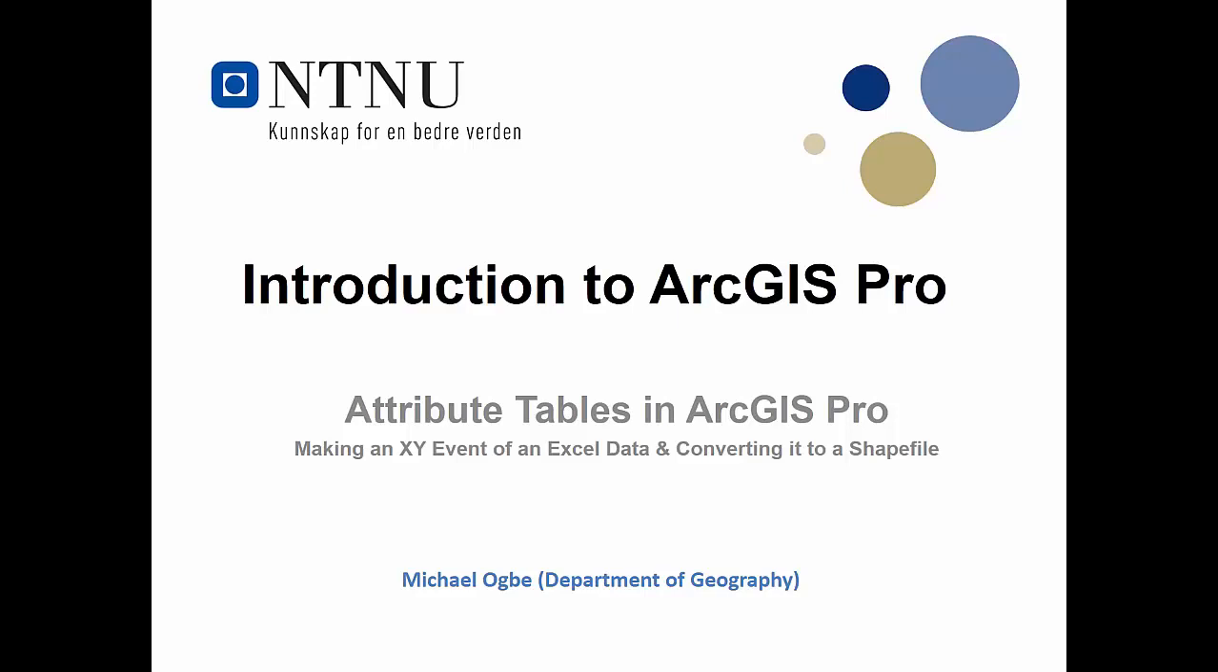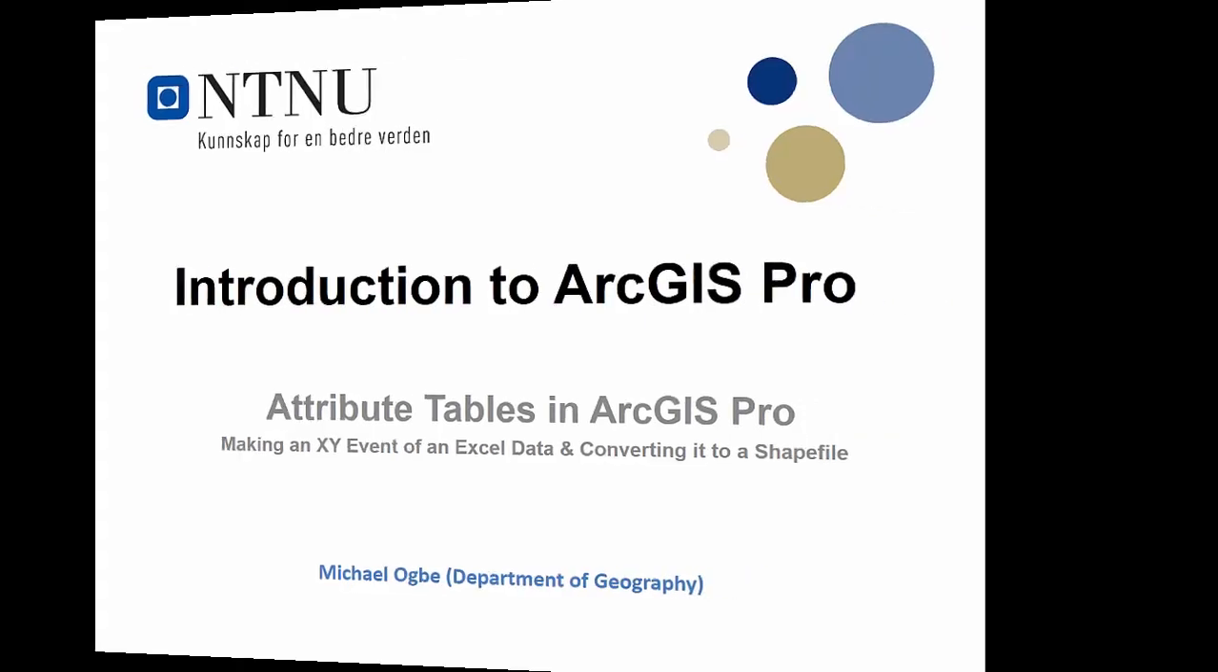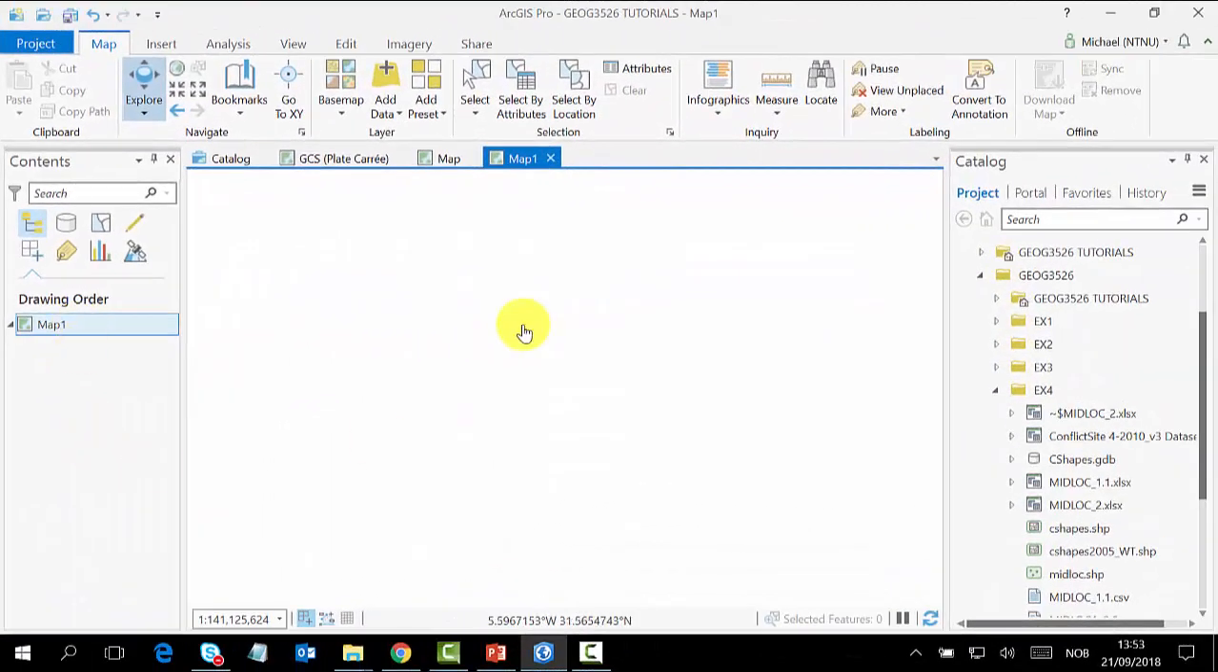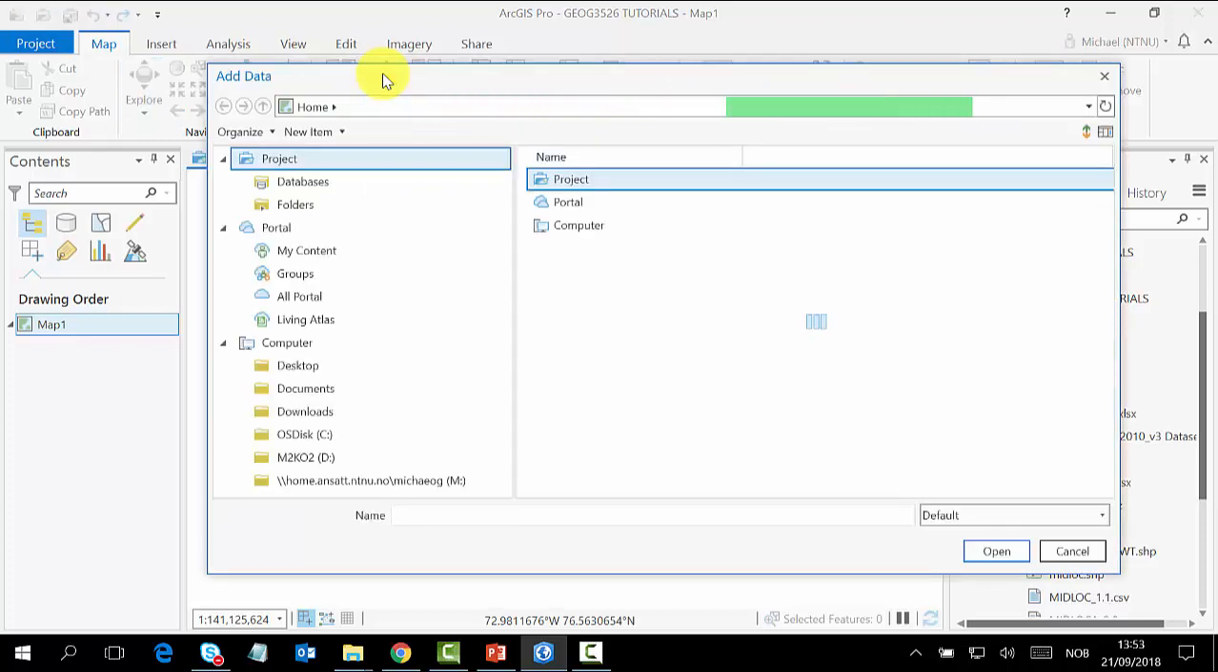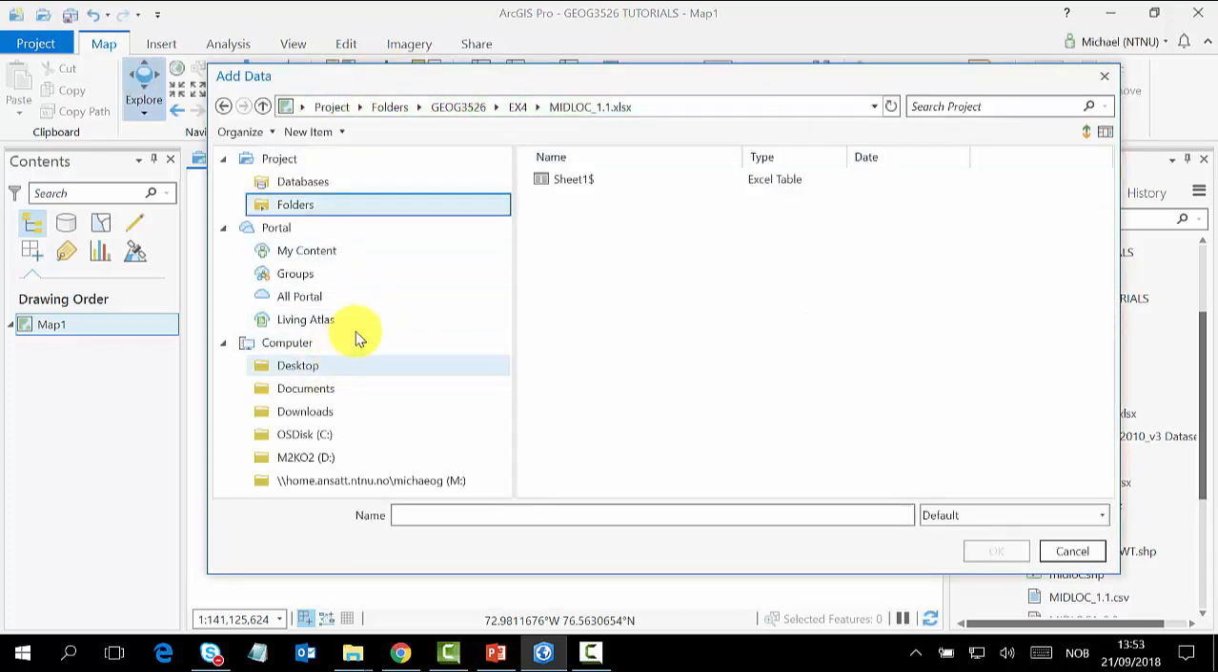Hi, welcome. In this tutorial, we'll make an X and Y event of an Excel data and we'll save it as a permanent shapefile. So we have our map scene here, and then you go to add data, then you navigate to where the data is.